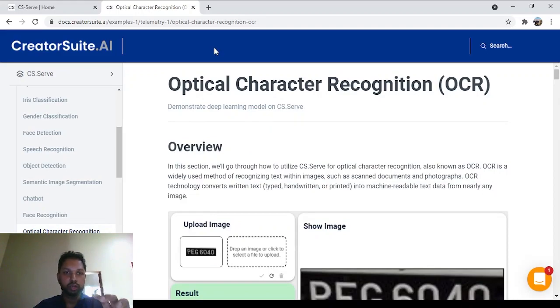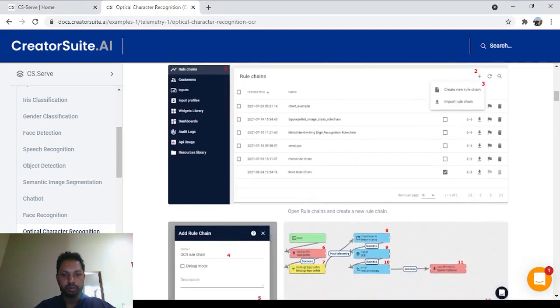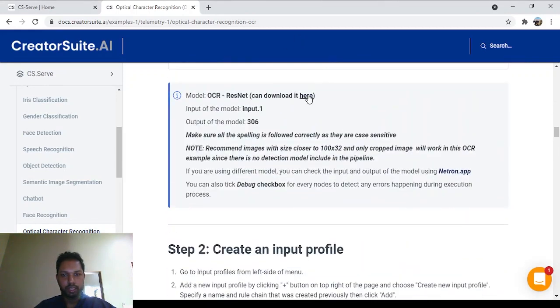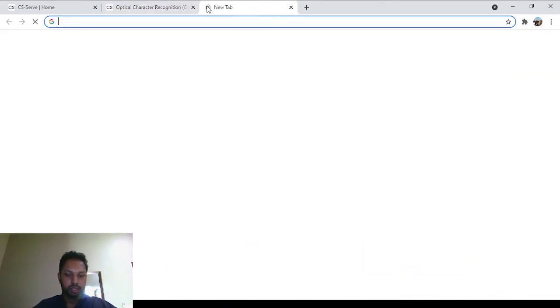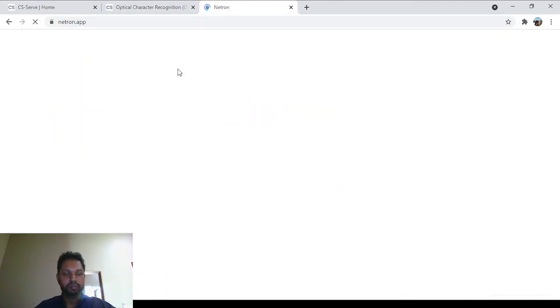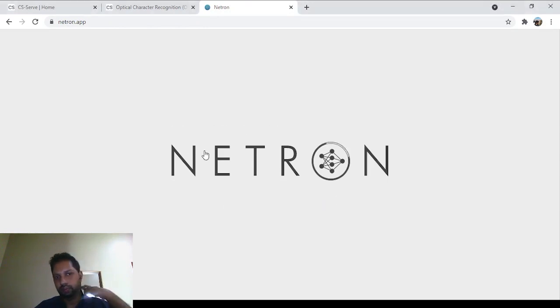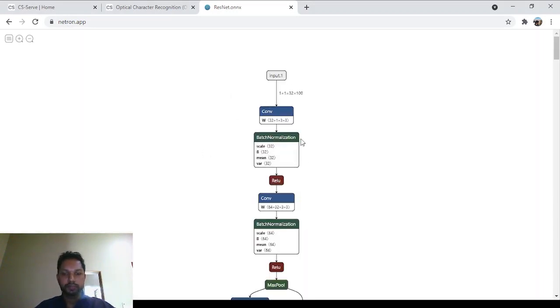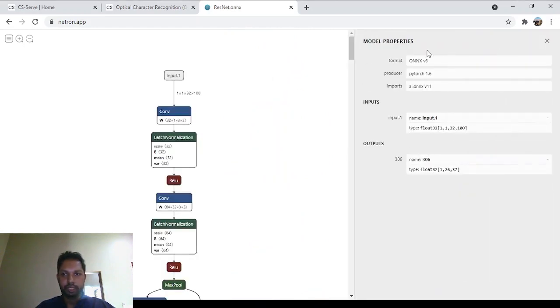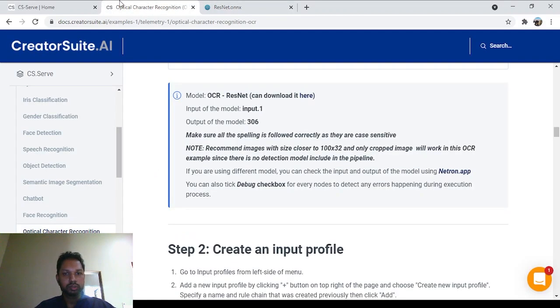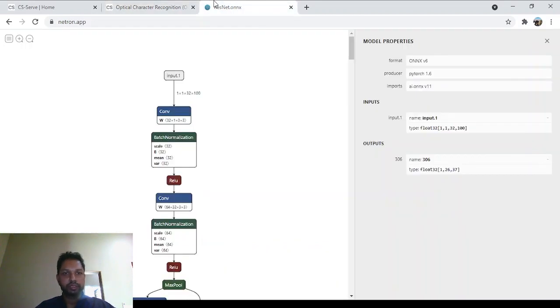Next is to download the model. You can download the model by scrolling down and clicking download the model, and then upload it to Netron.app. I've already downloaded the model. This is the workflow after it's uploaded in Netron. Click input and you will get the properties. Netron allows us to view the model's properties so that we can configure the rule chains properly. This is similar to the previous examples that we have done.